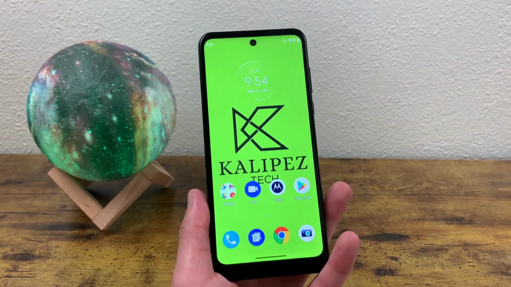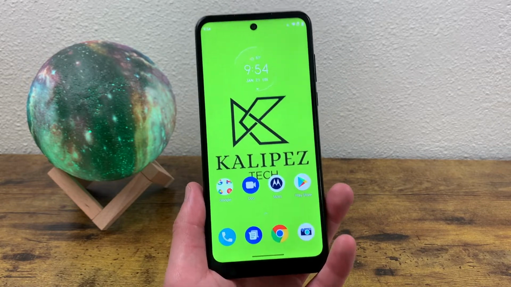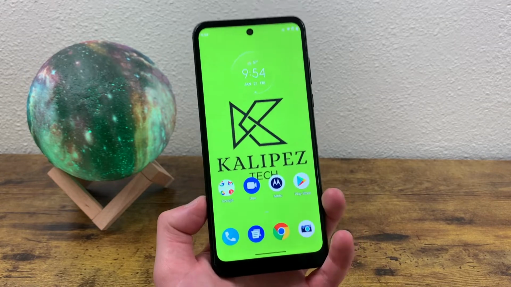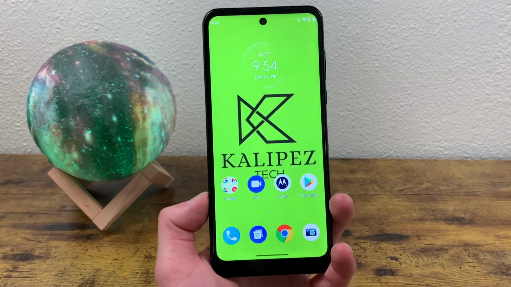This is camera tips and tricks for the Motorola Moto G Power 2022. In this video, I'm going to be giving you some tips and tricks for this phone to help you get more familiar with the camera.